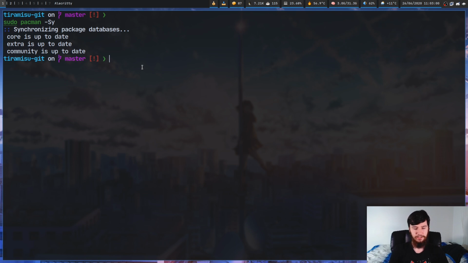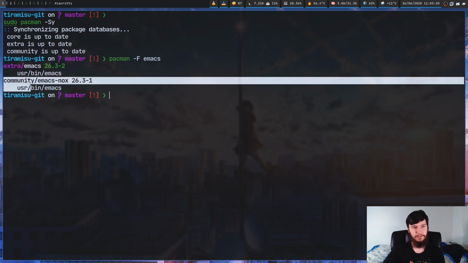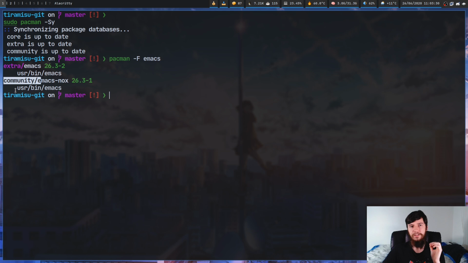So what we're going to do is run a Pacman -F. So what Pacman -F is going to let you do is search for a package that contains a file. So let's say we wanted to find out what package contains something like Emacs. And as we can see, that's contained within the extra/emacs package, and that'll be located in usr/bin/emacs. So we can tell that that's a binary file, and it's also contained within community/emacs-nox. And that is also contained in usr/bin/emacs.